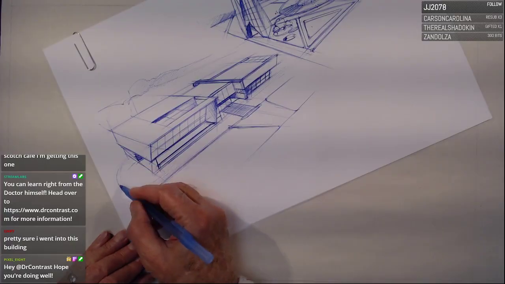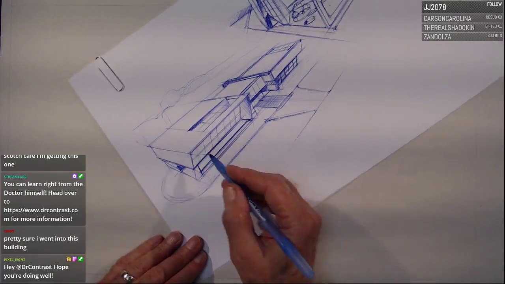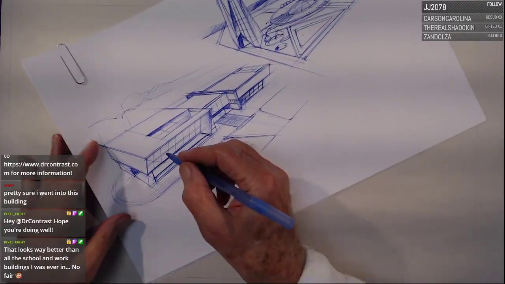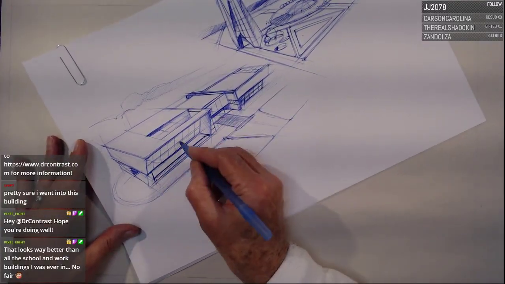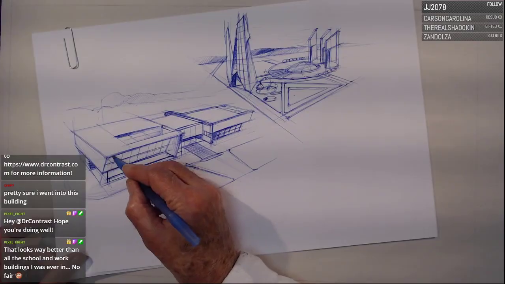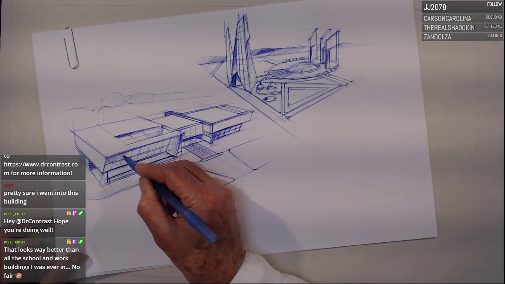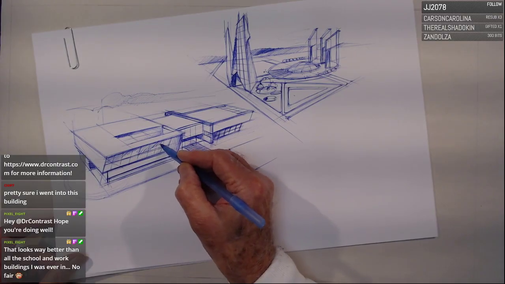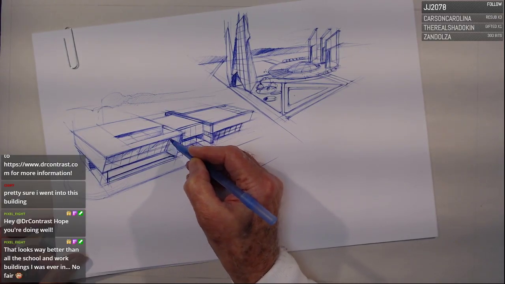And again, into the round. Into the angle, little boulder, a bit of shadow from the overhang. Real loose, rapid architectural sketches. Just trying to get some life into these guys. And there we are, gang.